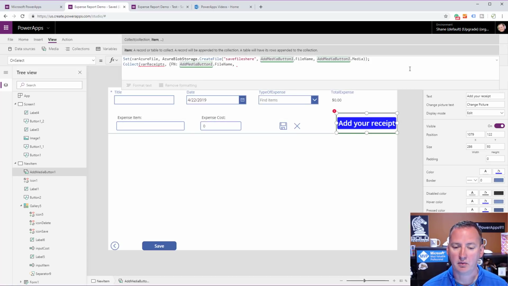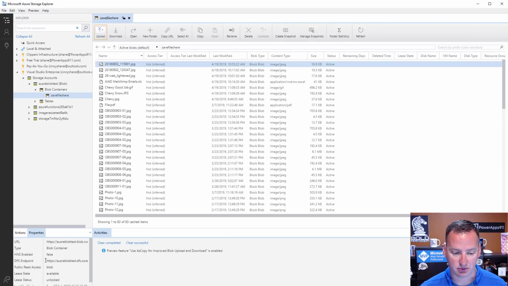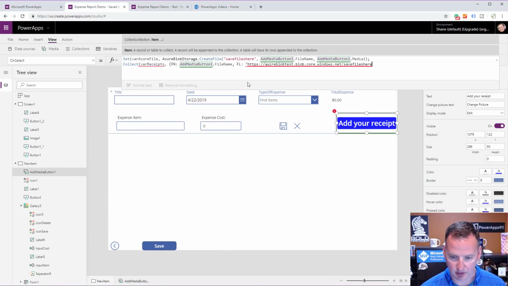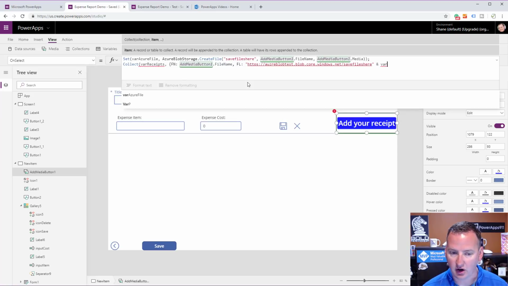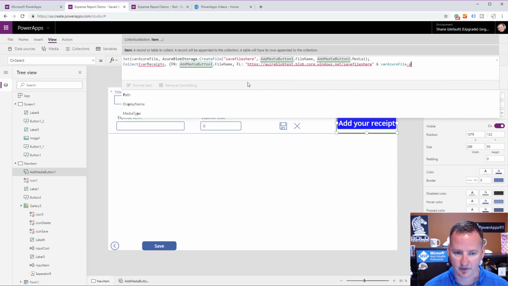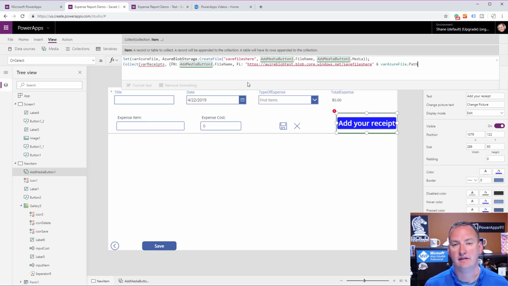Cool. And then what I want here is a file link. I want a link to the file, right? So FL for file link. And the link to the file is going to be a combination of two things. First, we're going to open up Azure Storage Explorer again and grab this URL. So Control-C to copy, down here in the bottom left, the URL. This is the URL to the actual folder that we're in. I'm going to put that inside of quotes, then the ampersand, so we concatenate to it, add to the text, and then varAzureFile.Path. And path is the path to the file. So we're going to combine the two of those into one string.